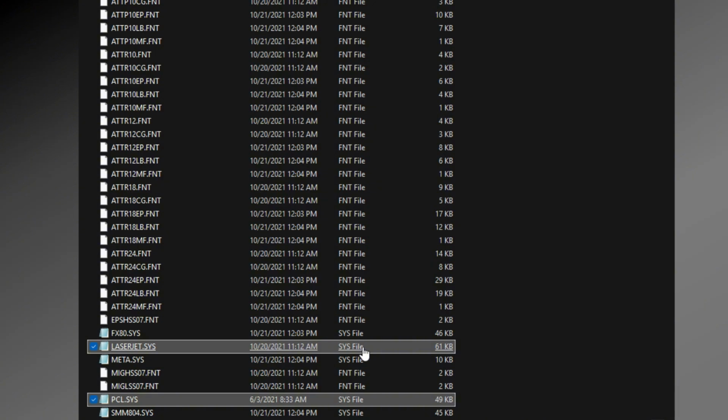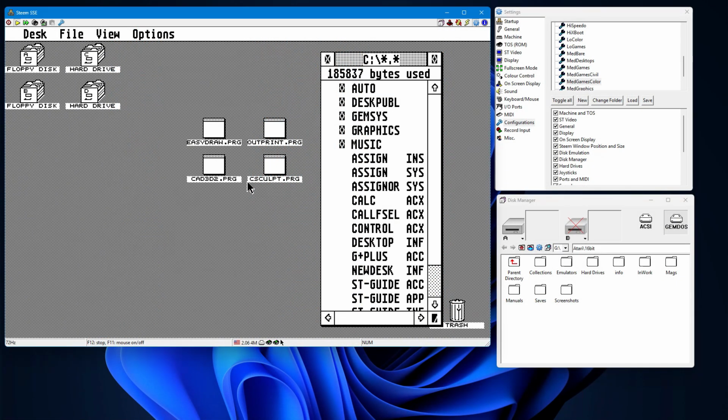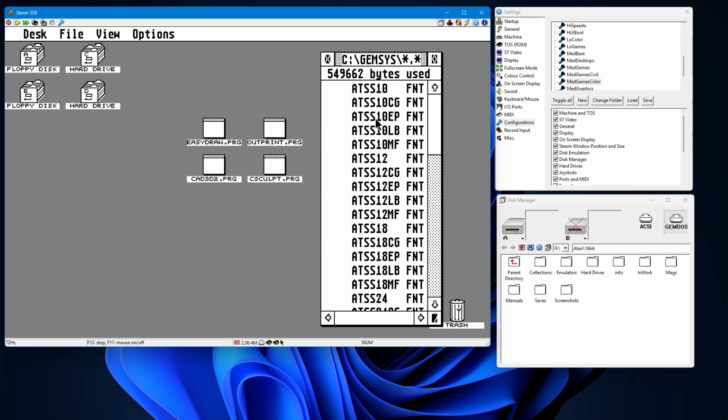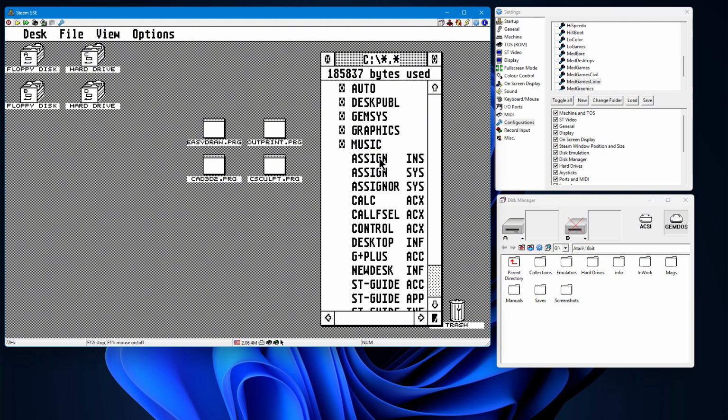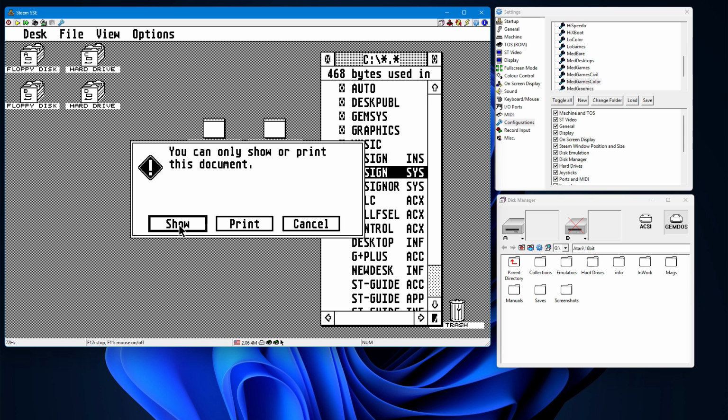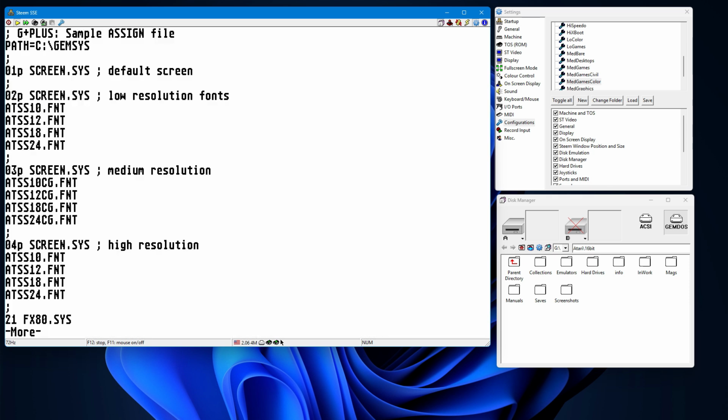Now you can see here, no matter where your sys file is, you have to have a driver that's compatible. It could be named LaserJet sys or PCL sys. And if we look at that from within the Atari system, if we go to the GEMSYS directory, we should see all the fonts and drivers that you need to have for that particular application. And just as a quick reminder, you can have as many as you want in there because it does not load anything until it reads your assigned sys file.